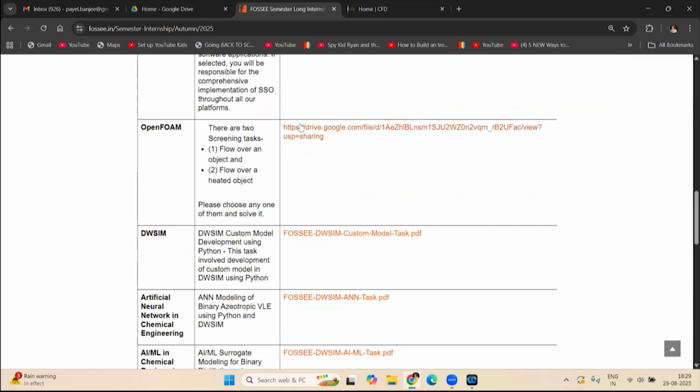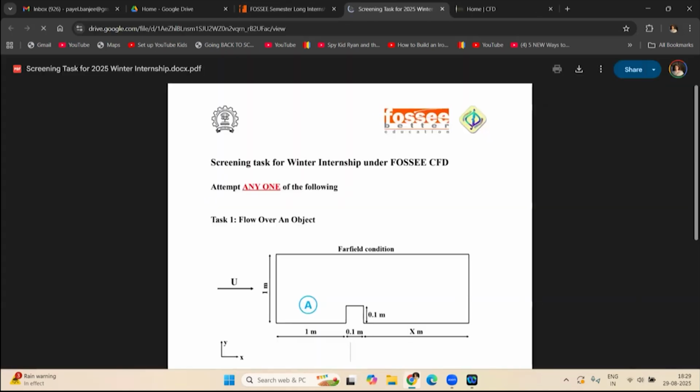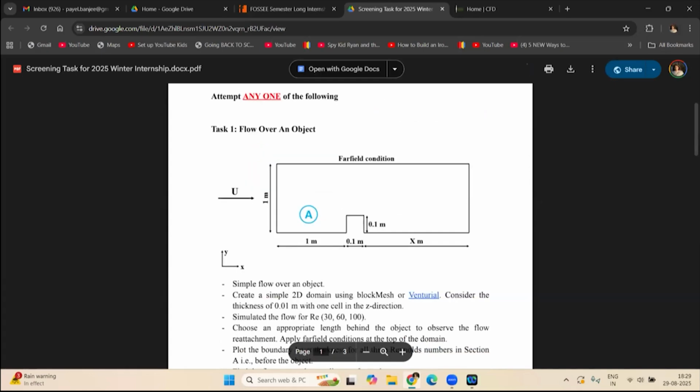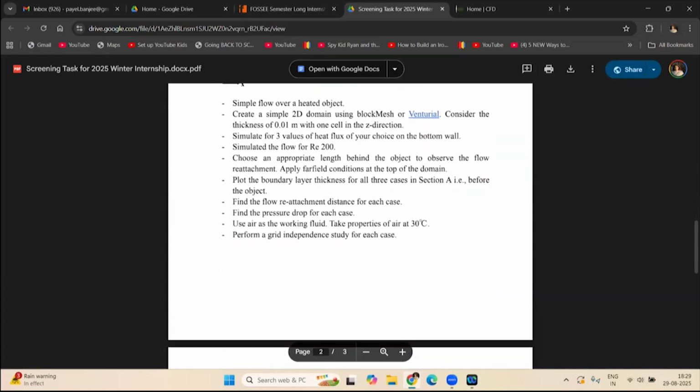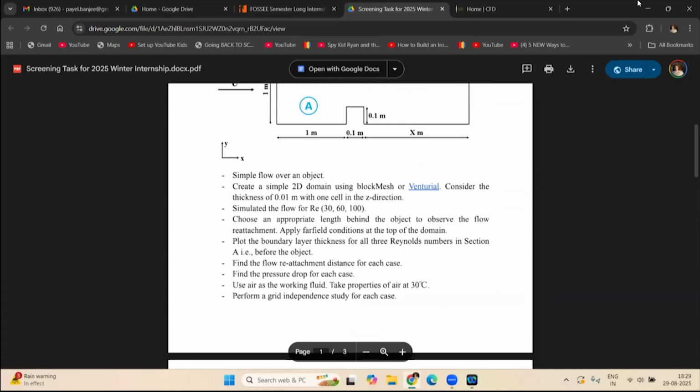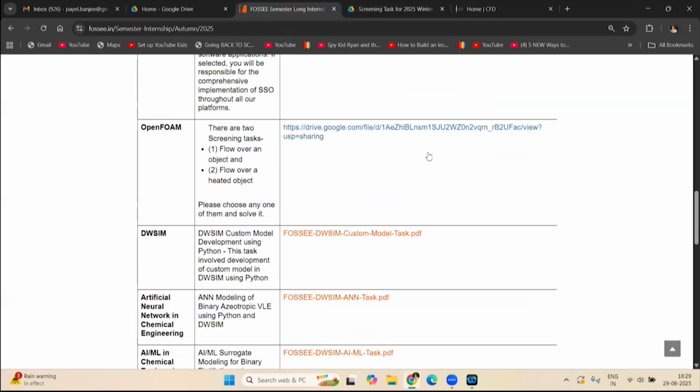There are 2 screening tasks. Just click on it and this PDF will open. You can do any one of them. Just select according to your background and preference, and after solving the screening task problem, just submit it at contact-cfd@fossee.in, the email ID that I showed you just now.